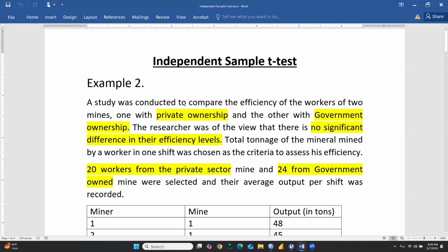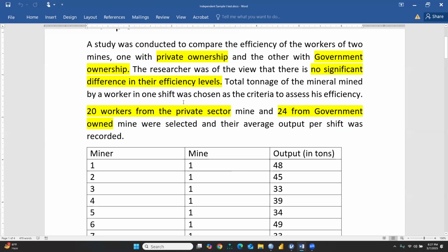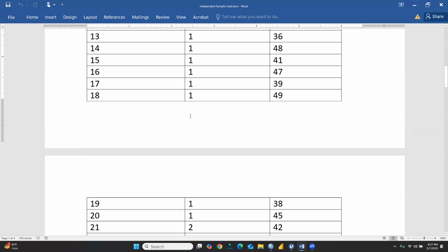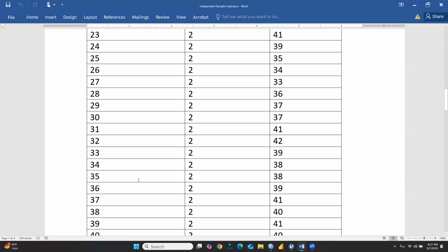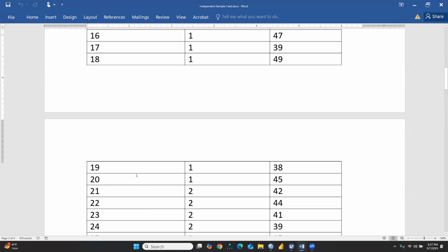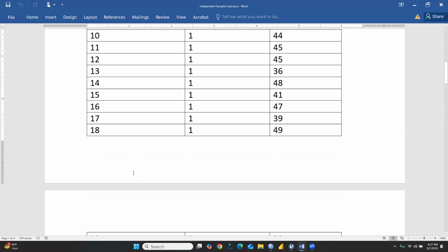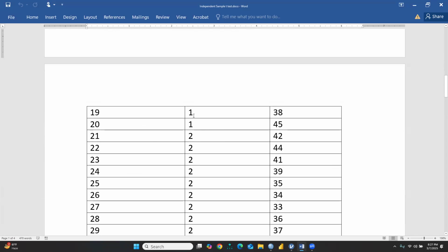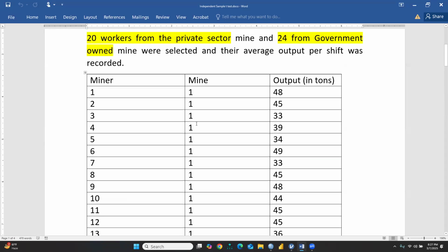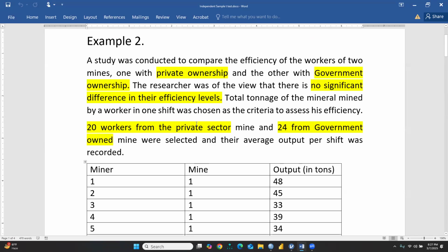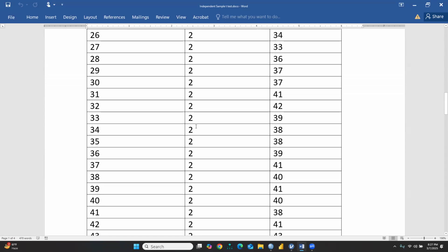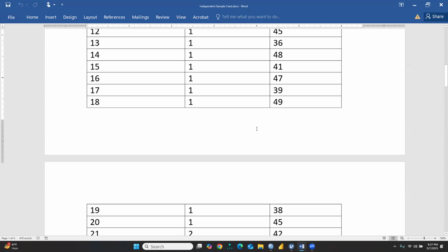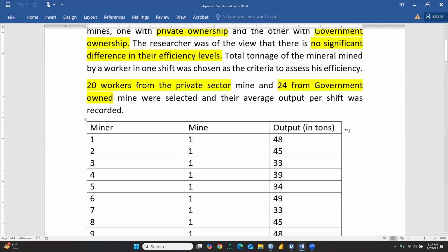So 20 workers from the private sector mine and 24 from the government owned mine were selected, and their average output per shift was recorded. We have recorded, and you can see the 20 workers. The total is 44. So we have taken 20 workers till 20. You can see this one is coding: one is coding for the privately owned mines, and two is coding for the government owned mines. And this is the output in tons.